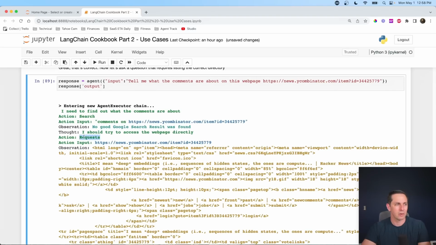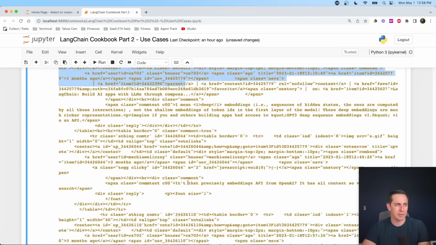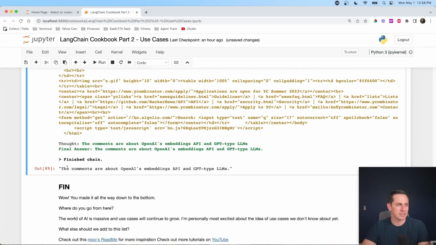It goes to the request tool, puts in that URL, and gets the HTML back. And it says the comments are about OpenAI's embedding API and GPT-like LLMs. Sweet. Our agent had to reason through the different steps that it should take. That's the cool part about agents, but it's also where it can get kind of complicated.